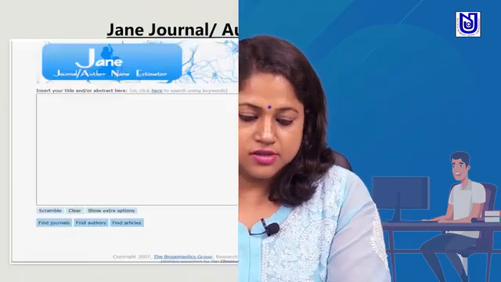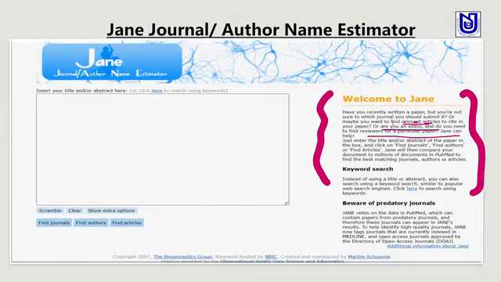Zine is also a journal finder tool. Gene is a journal or author name estimator. So what does Gene actually provide to the user? Gene can help you identify the appropriate journal. It helps you find relevant articles to cite in your paper. And if you are an editor, it also helps you find reviewers for a particular paper. Gene can help you in such a way.